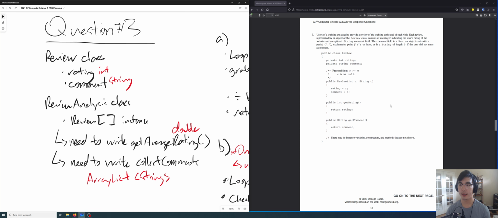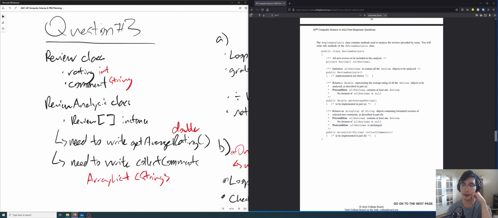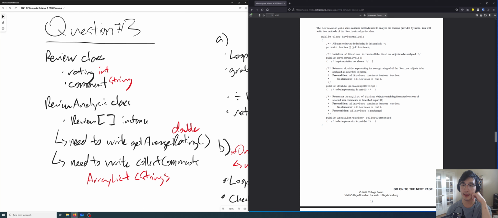So question 3, we are writing a review class, or we have a review class. Inside that review class, we have a rating and comment, an int and a string. And then later on, I have a review analysis class, and inside this review analysis class, I have an instance variable called all reviews that is a review array. So this array is going to have a ton of review objects.